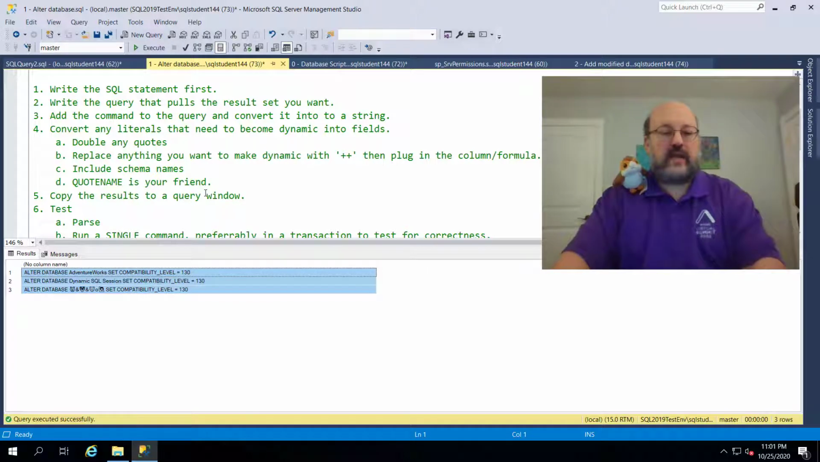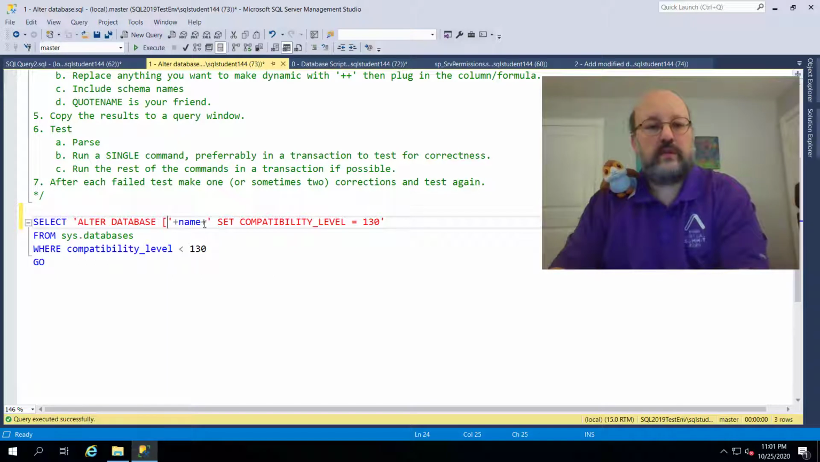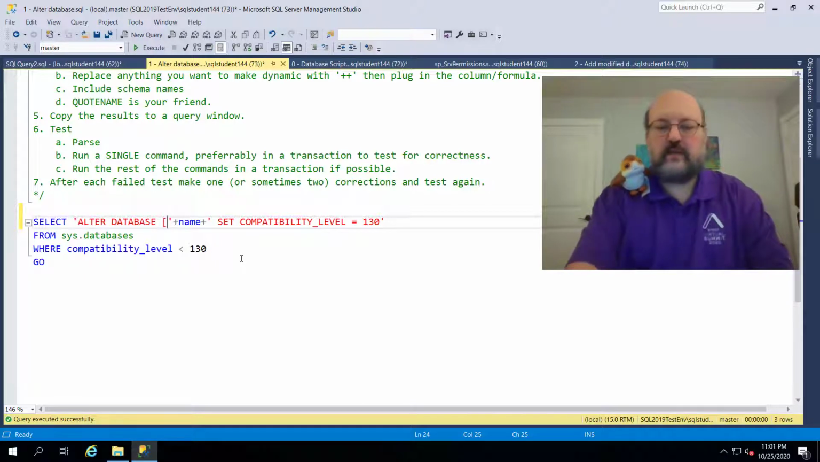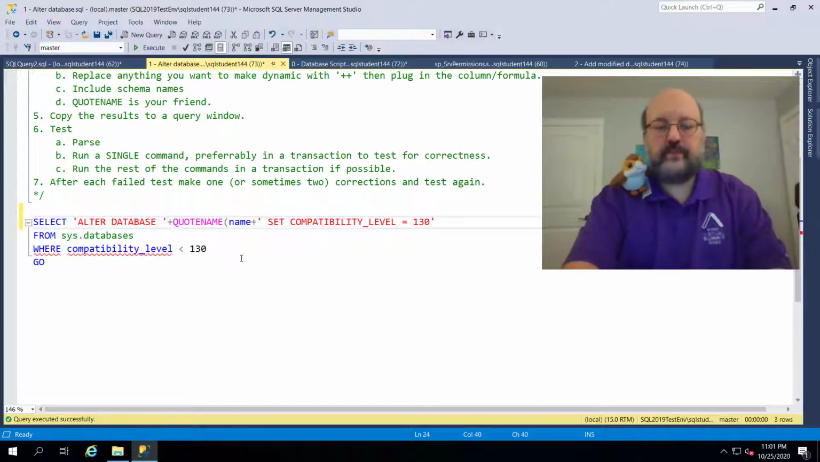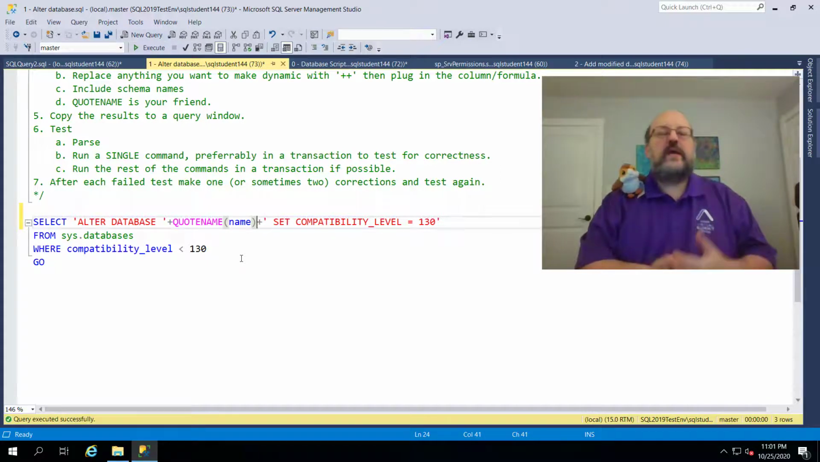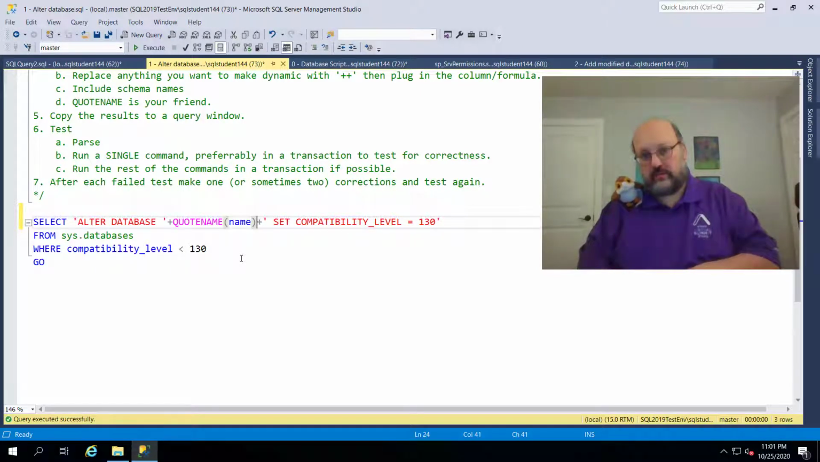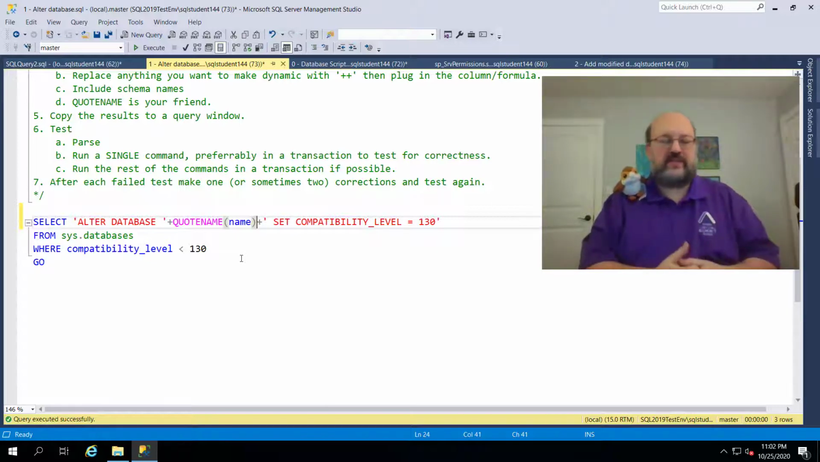So to put the brackets around it, now I could, if I wanted, put brackets here, like this. But rather than do that, get into the habit of always putting QUOTENAME around your fields that you do like this. Now, what that's going to do is, by default, put the brackets on either side. And if there happens to be a bracket on the inside of your name, so the object name happens to have a bracket in it, it's going to do what's called escaping it. And we'll get into what escaping is in a little bit.